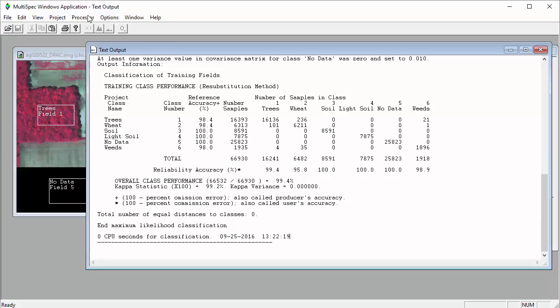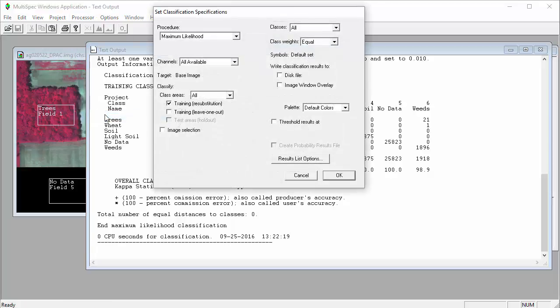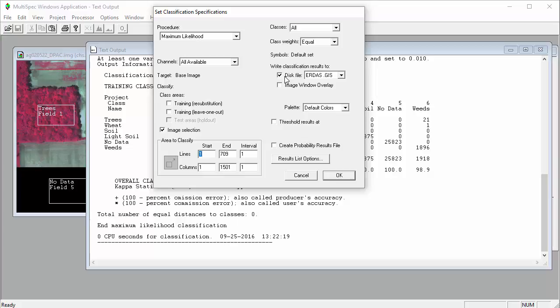So from the menu bar, we're going to choose Processor, Classify, to open the Set Classification Specifications dialog window. Set the classification specifications as follows. Uncheck Training Resubstitution. Check Image Selection. Check Disk File under Write Classification Results so that a disk file of the analysis will be created. Check Create Probability Results File. And then click OK.